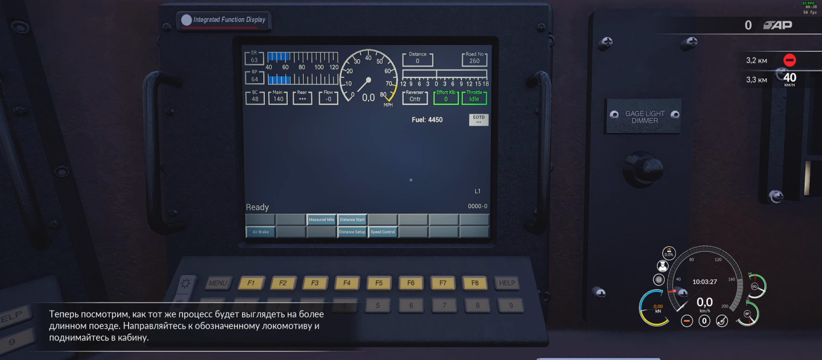Now let's see this same process on a much larger train. Head over to the adjacent locomotive and climb into the cab.